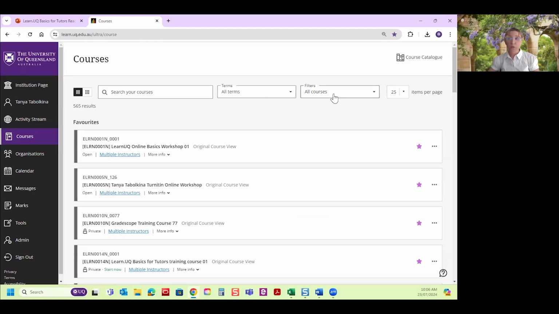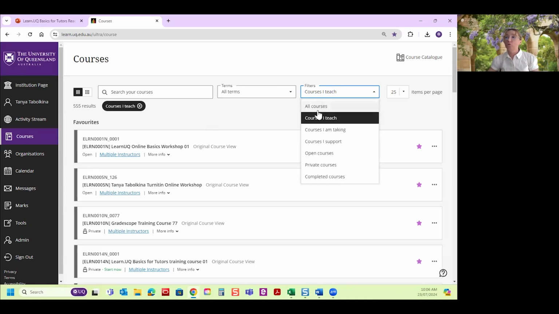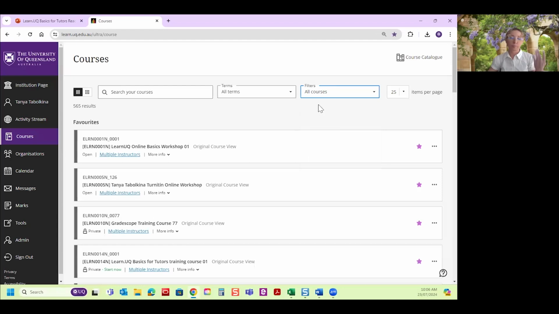There are also filters here. It's a great section where you can get all of your courses by status or activity, like the courses I teach. So not by the type, but by the activities, by status. And again, to see all of them, simply go back and select All Courses.